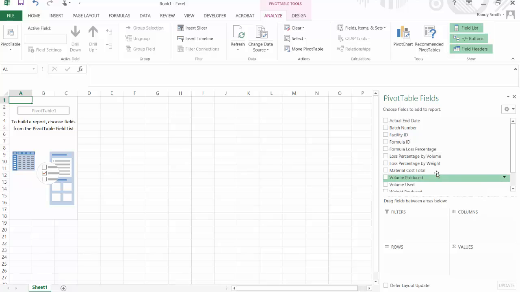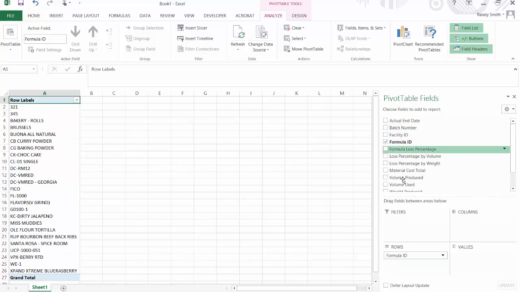So the next piece we're going to do is tell the system we want to analyze our formulas. If I drag and drop my formulas into the rows, I see all the formulas I've ever made a batch ticket for in my database. That's what we see here.